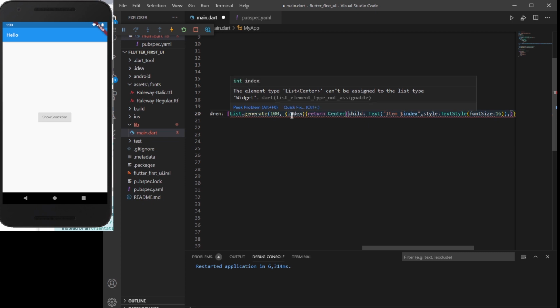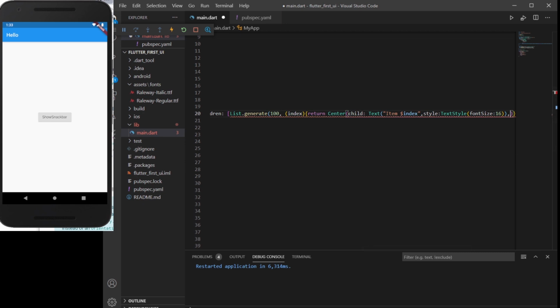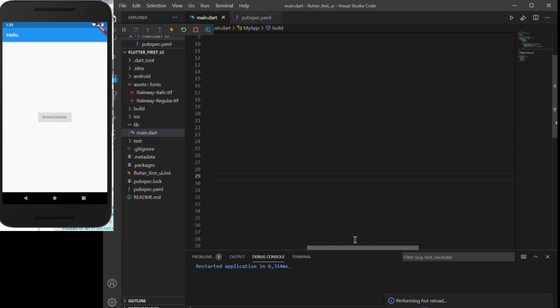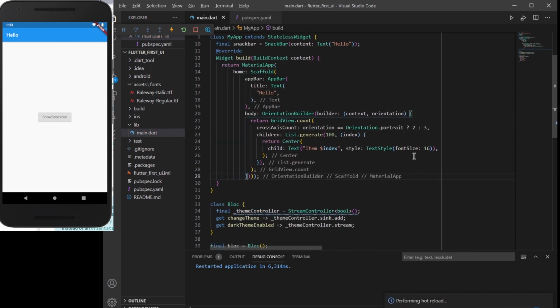So it is showing an error like the element of type list cannot be assigned to this. So I guess I need to remove these brackets, the top level brackets which the children is having. So I'll remove the brackets and add a semicolon wherever it is required. Now the reformatting has taken place. So now you can see that as the orientation is set to portrait, it is displaying two widgets, or the count of elements on the cross axis is 2.